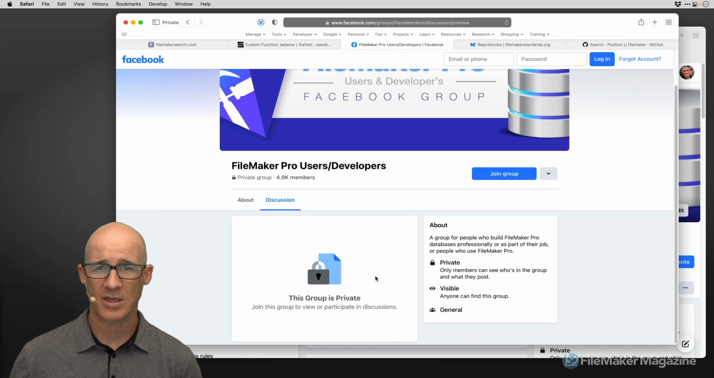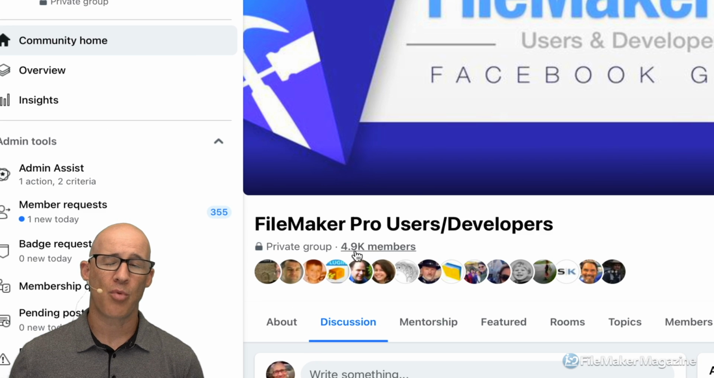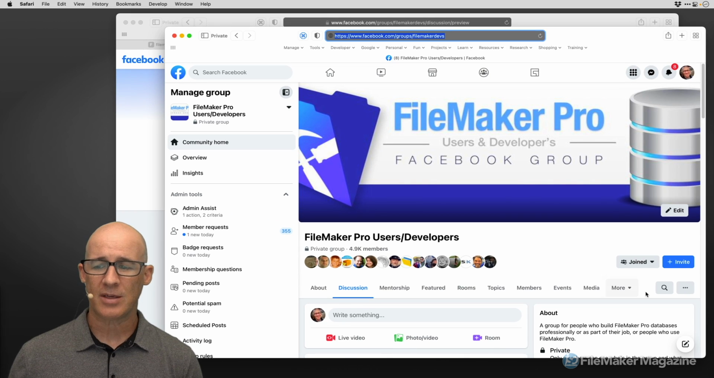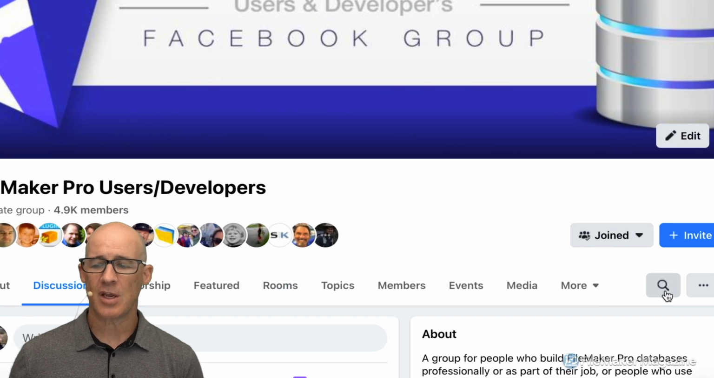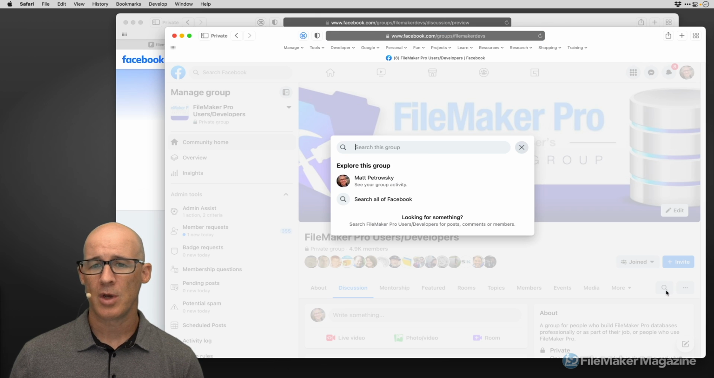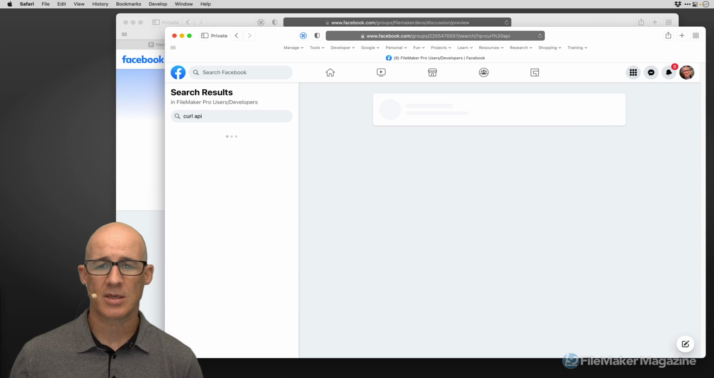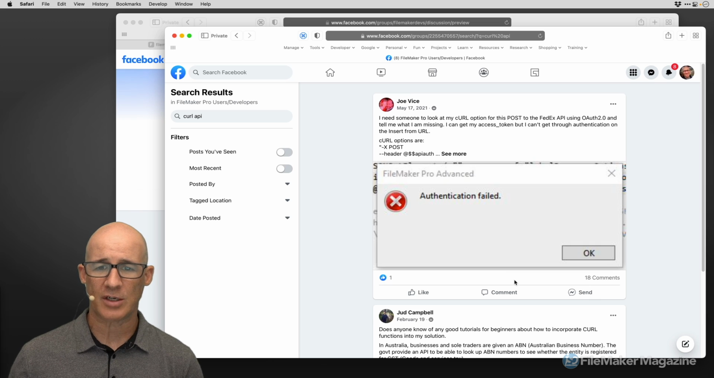If you have a Facebook account, which as I switch to this window, we can see I'm now logged in. You can see that it has 4.9K members. Of course, probably half of those are spam bot accounts and sort of worthless, but with our little search feature here on Facebook, we are able to search this particular group looking for all kinds of different things. So let's say, for example, I'm looking for curl API. Somebody has asked that particular question.